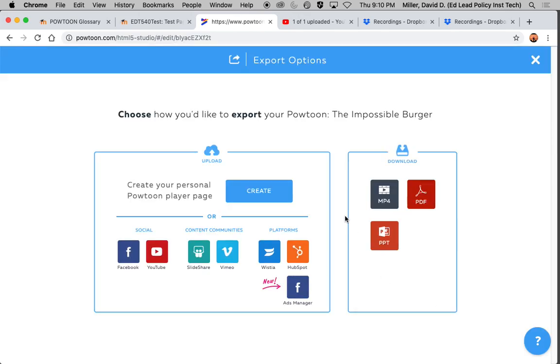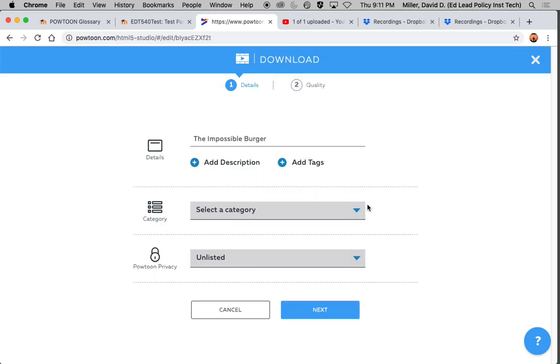What this allows you to do is it gives you a bunch of different options. You can keep it on your own little, it's like having a little YouTube channel, but it's on Powtoon. So you can create your own local page if you've got a lot of Powtoons you want people to see. Or you can upload the video to Facebook, to YouTube, to Vimeo, to a couple of other things. So if you've got a YouTube account, you can upload your video straight from here, straight to YouTube, and then host it there.